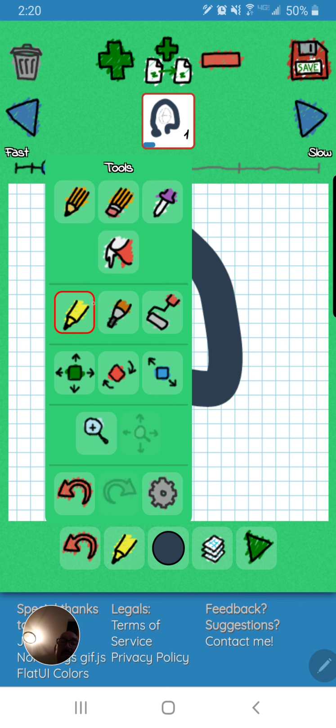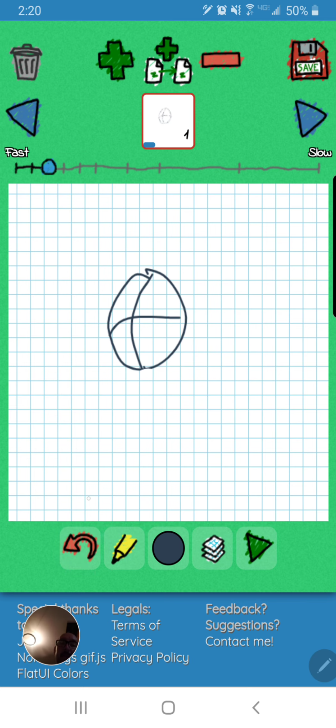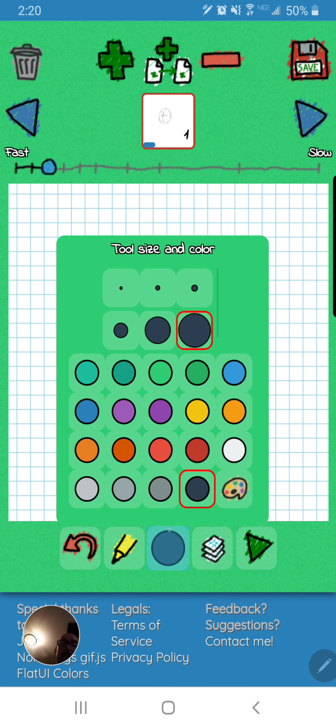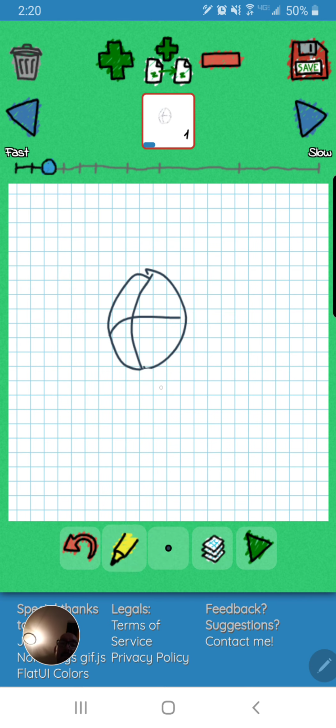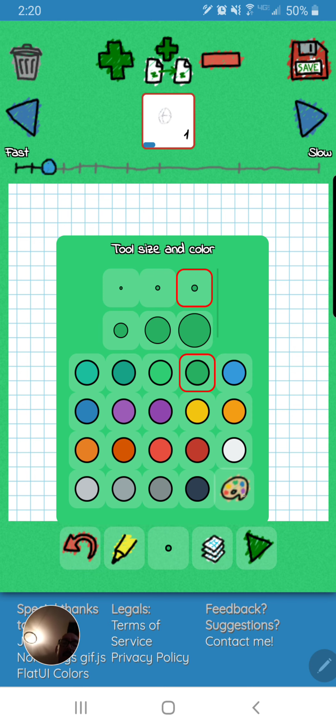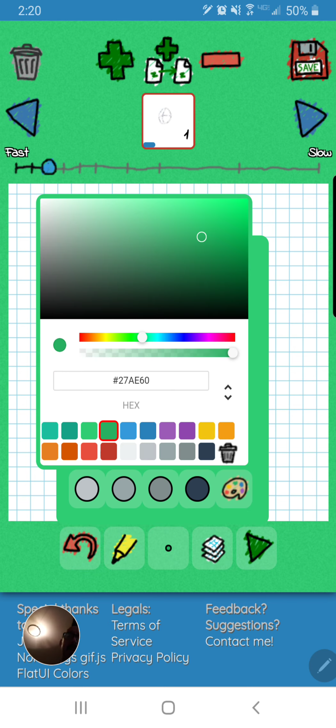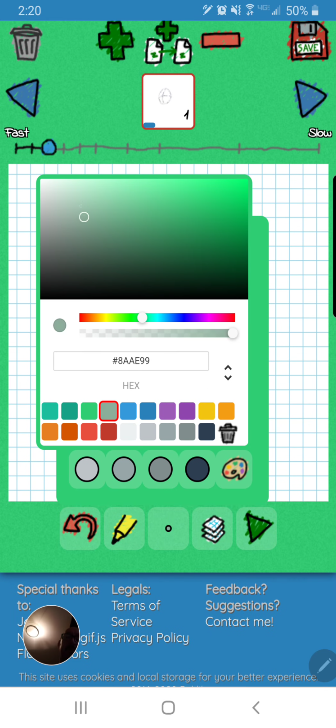So some other tools here. I'm just going to undo. I'm going to change the size back to smaller. You can also change the color of something. So if I click on this dot, my drawing will now be a different color. I can also click on this paint palette down here and actually create a color and value, a darker value or a lighter value of a specific hue.